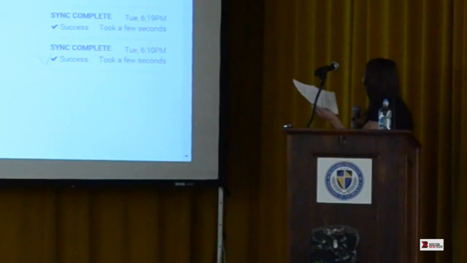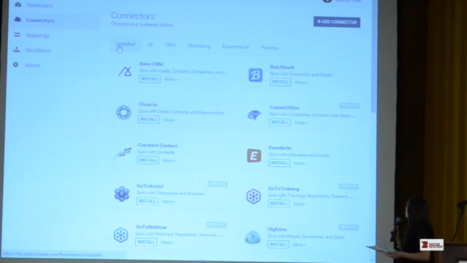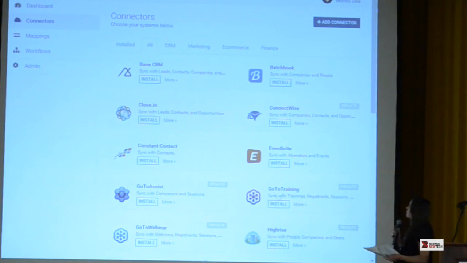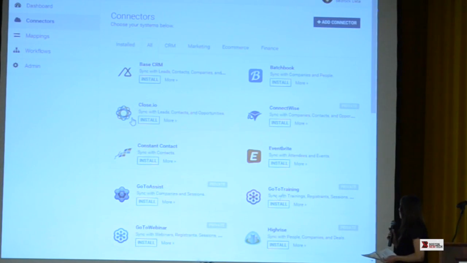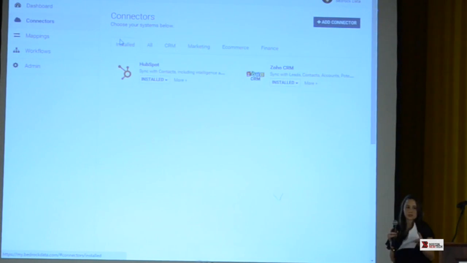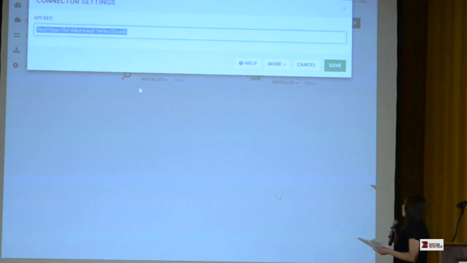So the first step here is our dashboard of the V2. Going over to connectors here, these are some of the systems that you can see that we work with. Constant Contact, GoToWebinar, Eventbrite, Sugar CRM, Zoho, et cetera. The list goes on. Lots of businesses use, again, a lot of software. So I've already got us started by installing two different software, and we're going to set up a data integration between those, starting with HubSpot.